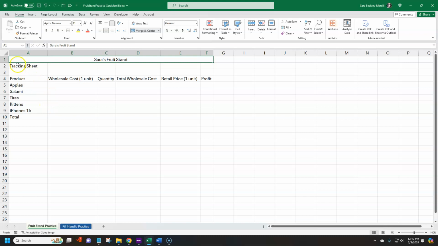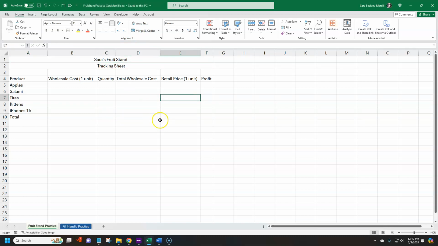All right, you can only merge and center one row at a time or one column at a time. So I'm going to do A2. I'm going to merge and center this. Boom. I'm going to save my file. Control-S. All right. Let's do a little bit more formatting.